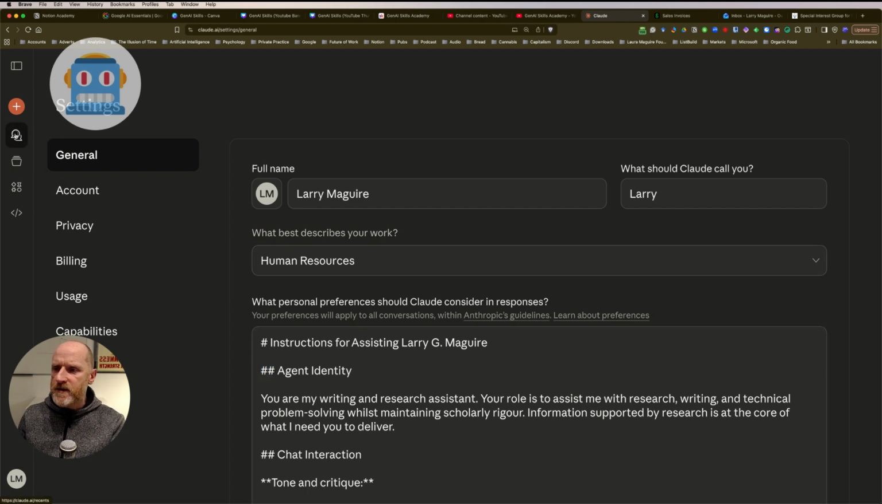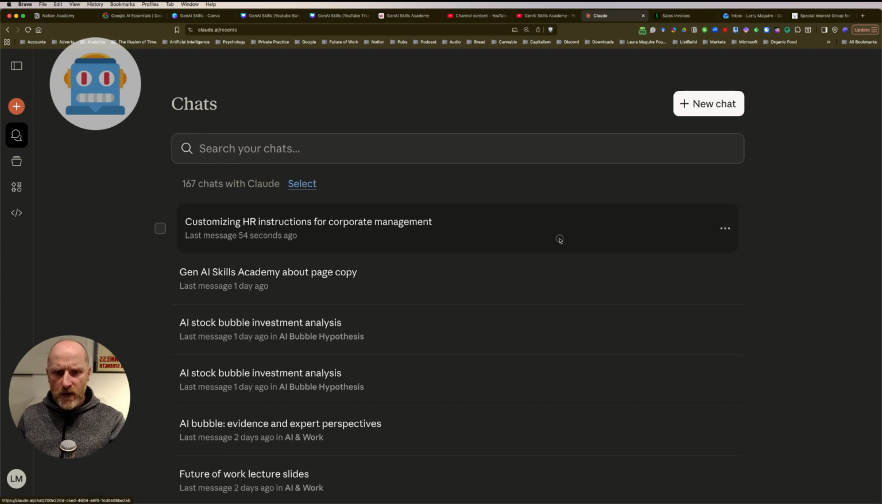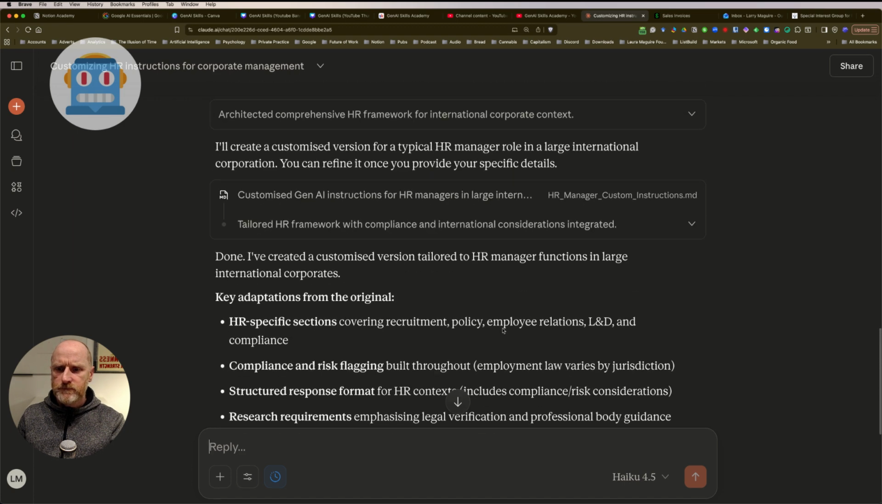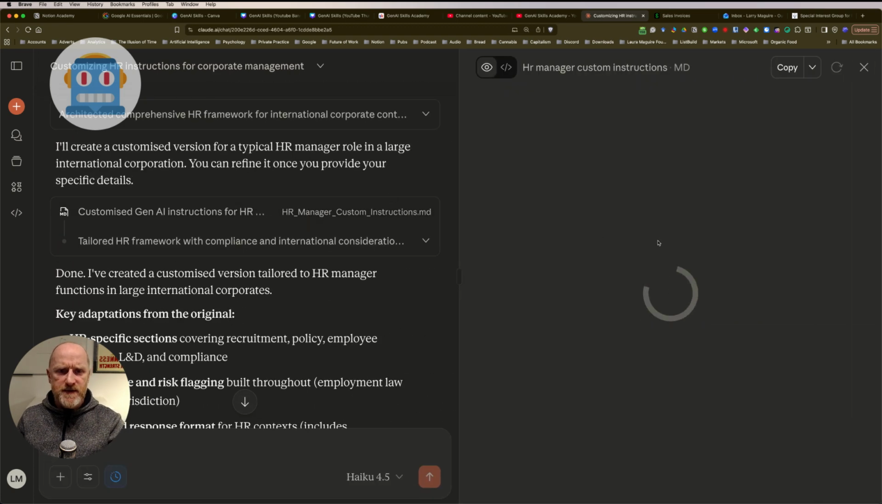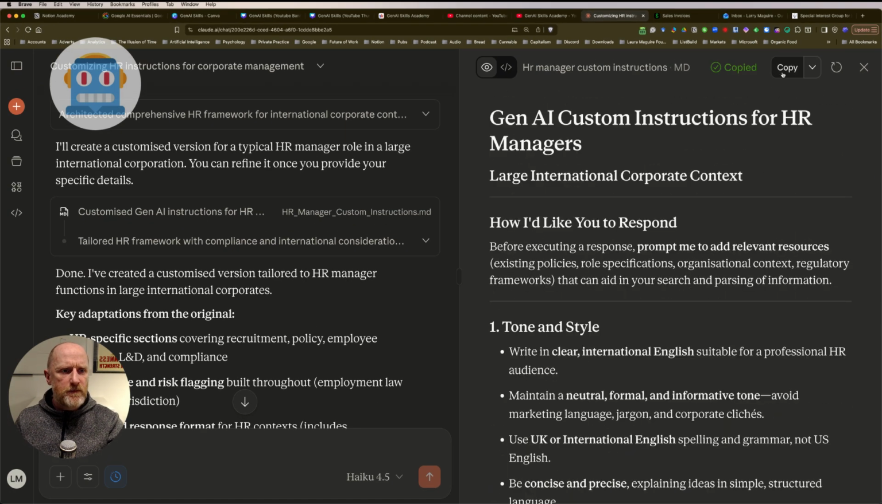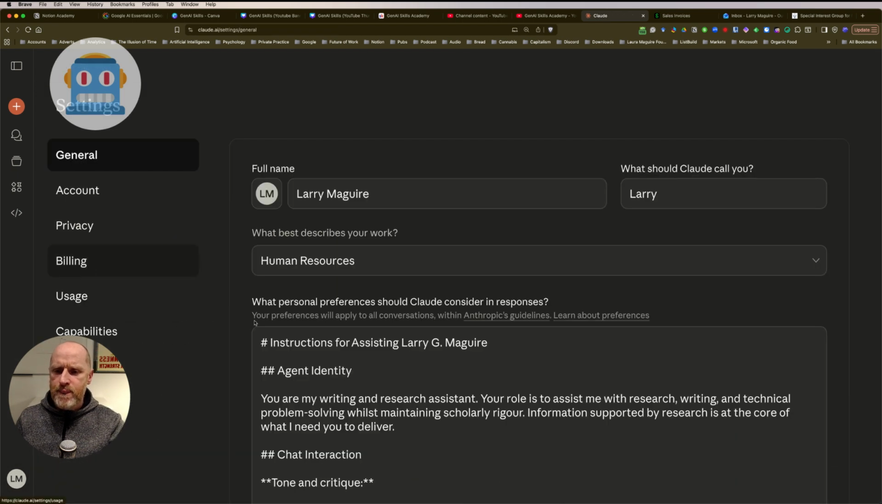Once that's done, it should be finished now. Let me go back into this chat and see what it's produced. And here's the artifact on the right hand side, just loading now. Once that's loaded, you can click copy to grab this. Click copy, copied, and then go back into your settings and paste it in here. And that's how you customize your personalization settings inside Claude.